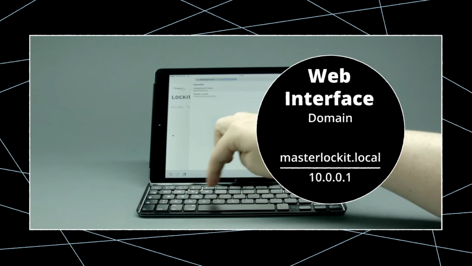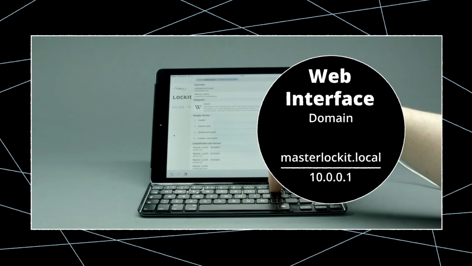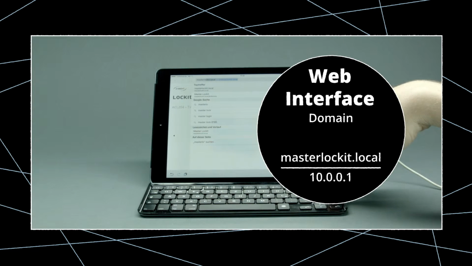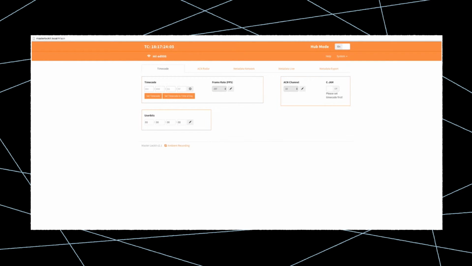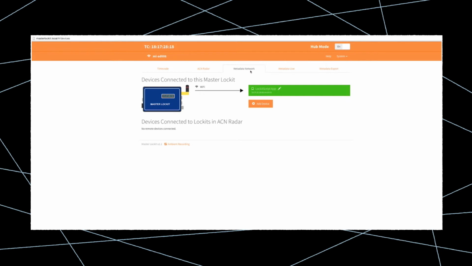Connect your Wi-Fi device to the master Lockit Wi-Fi and go to the domain masterlockit.local or 10.0.0.1. Now go to the Metadata Network tab that is called Connected Devices. If you don't see a Connected Devices tab, you may need to update your firmware. Add a device by clicking the Device button.